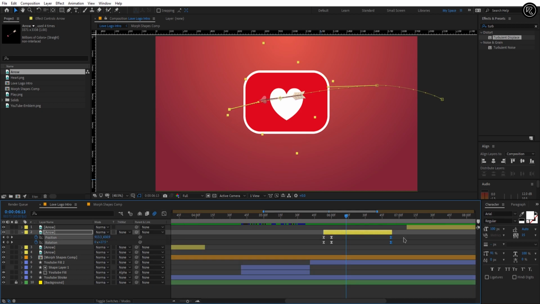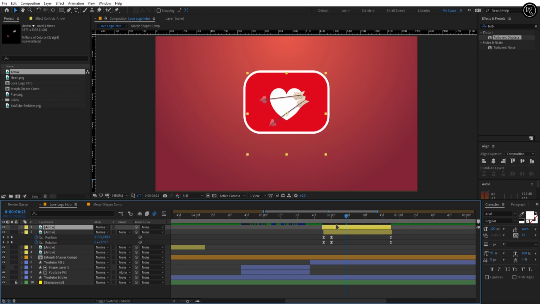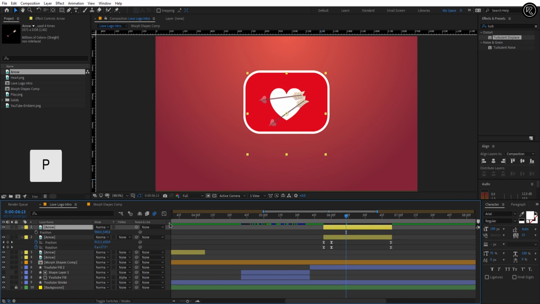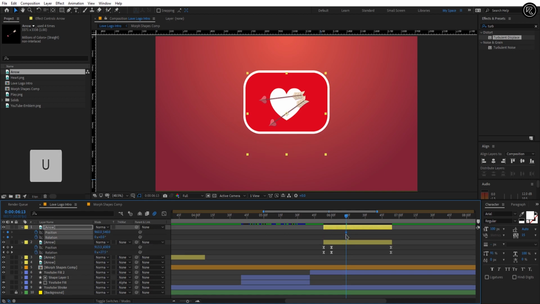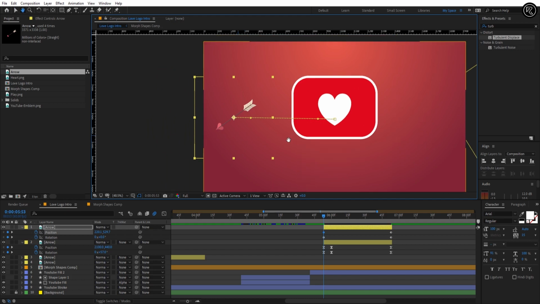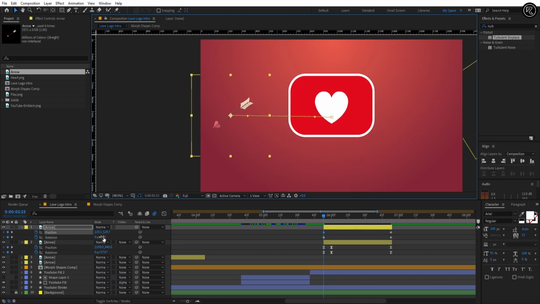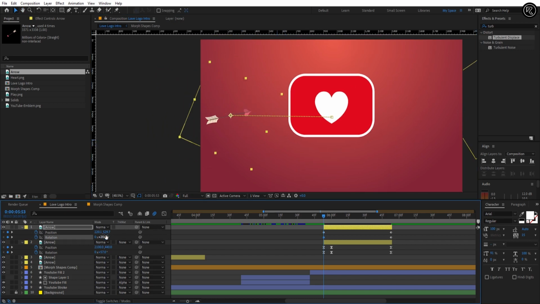Now select the second copy of the arrow layer, and set it above the previous arrow layer. Now set the keys just like we did with the previous arrow. Perfect. Now go to the first key. We can shift the position here, but before that, set the rotation value to 203, set the position X value to -242, and position Y value to 540.8.